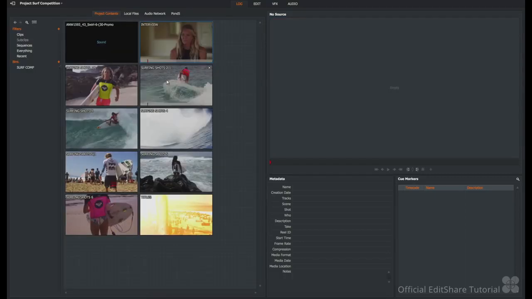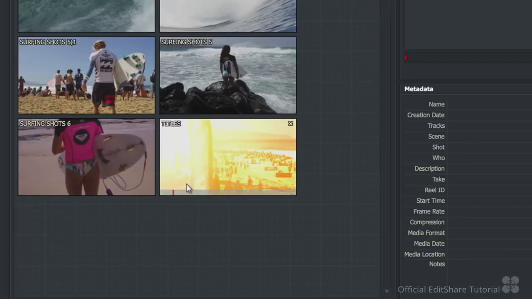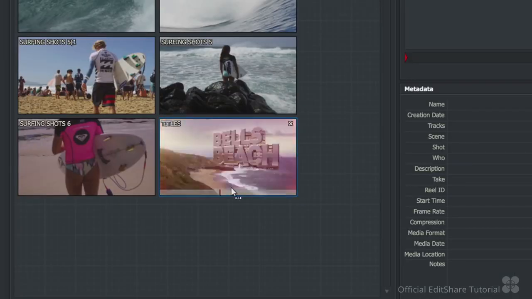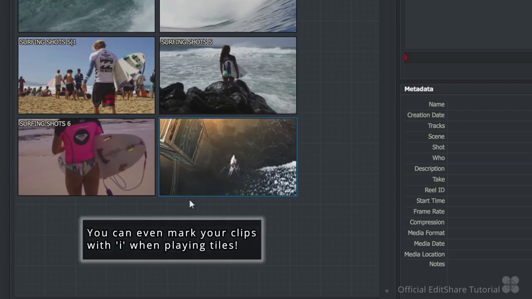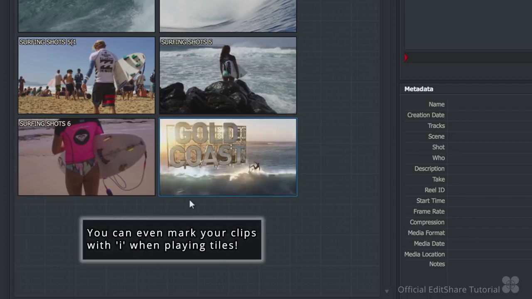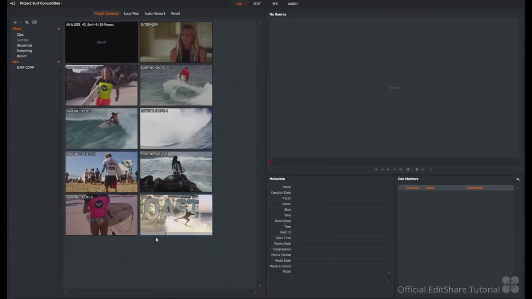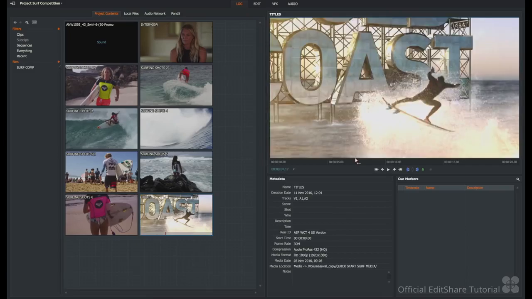In this view, we're looking at the bin tiles. I can scrub my clips at the bottom. If I press the space bar, I can press play. And if I double click them, they'll open up into the viewer.